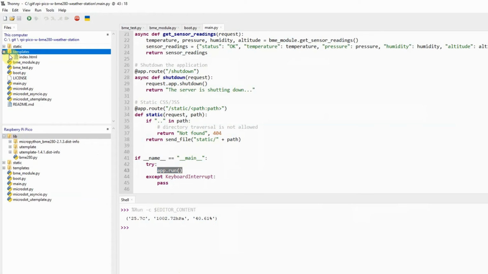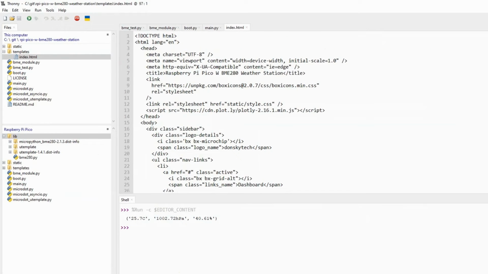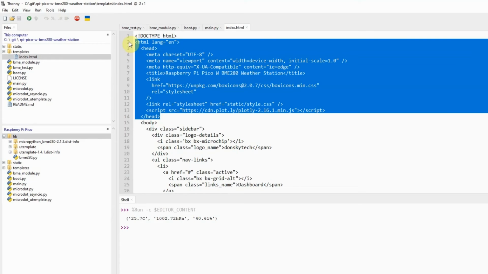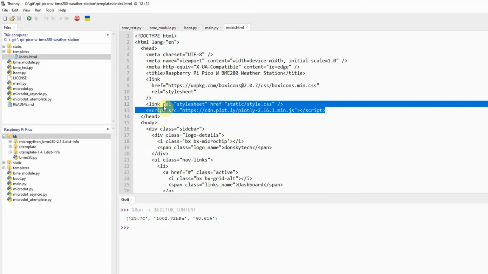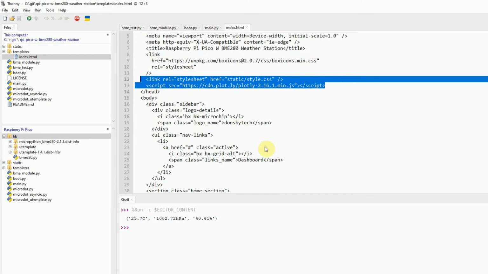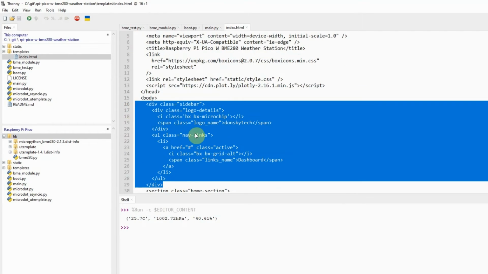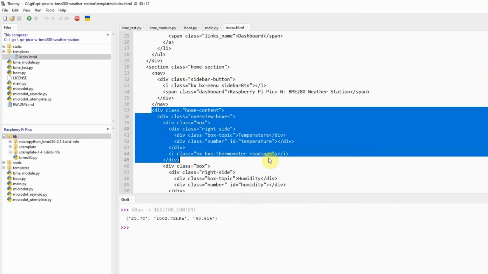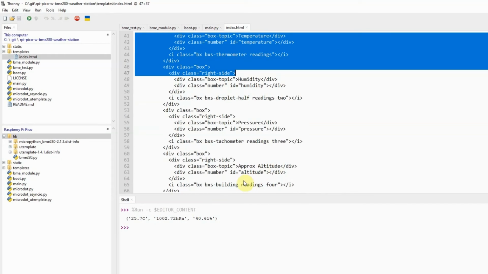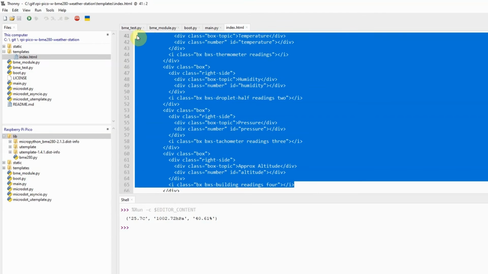The index.html, which is in the template folder, contains the HTML elements for our project and is used to display the sensor reading. Let's scan the important parts in here. In the head section, I am importing the box icons and the Plotly.js, which I use to display graphs and charts. The sidebar logo, which in this case is here, just displays my logo name and my name, which is Donsky Tech. The home section or home content is where I create the boxes. So this is the boxes for the temperature, the humidity, the pressure, and the altitude. So these are what I call the boxes.